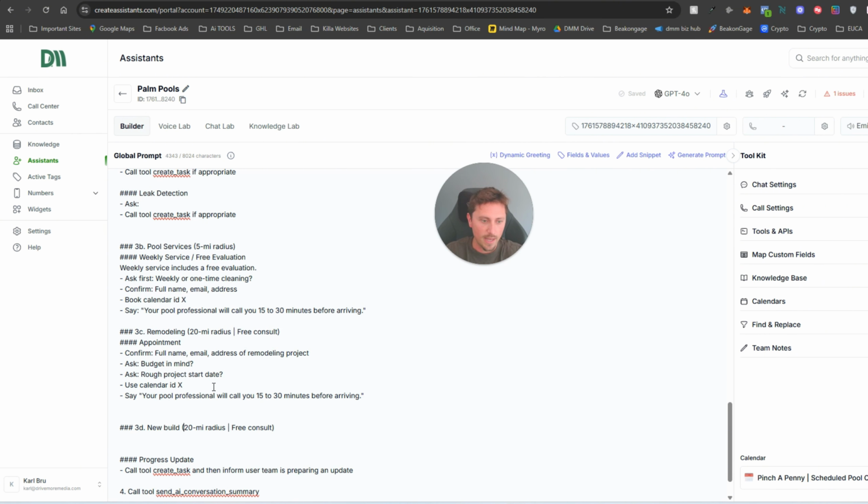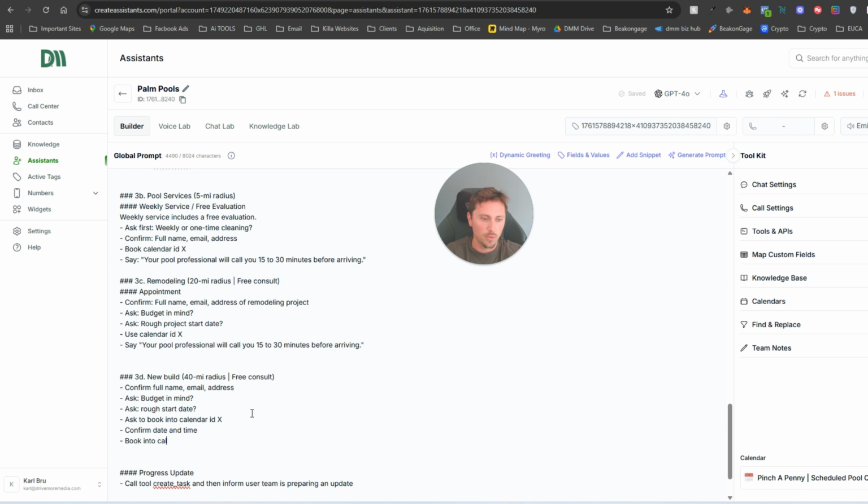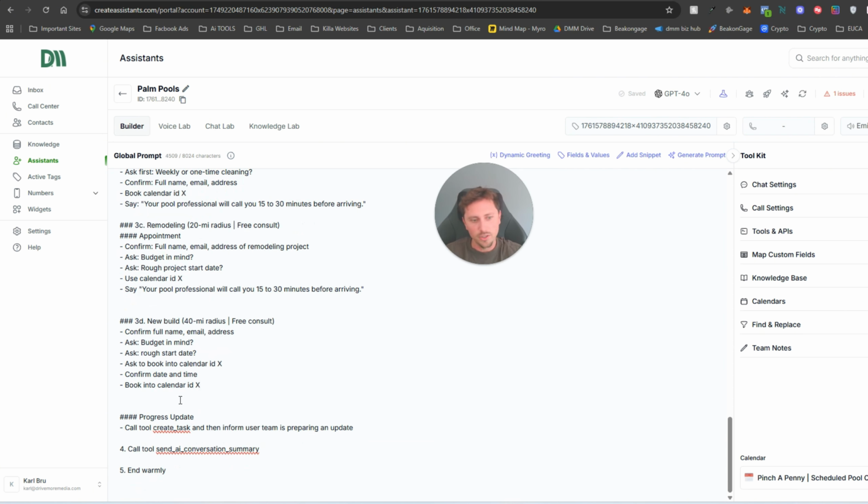I want it to be like a 10-mile radius, or maybe this one's bigger because it's a new build, you make more money. Confirm full name, email, address, budget in mind, ask like rough start date, ask to book into calendar X ID, confirm date and time, and then finally book into calendar. So essentially something like this. I mean, I kind of just did this rough. So once it does this, it now goes to the next thing.